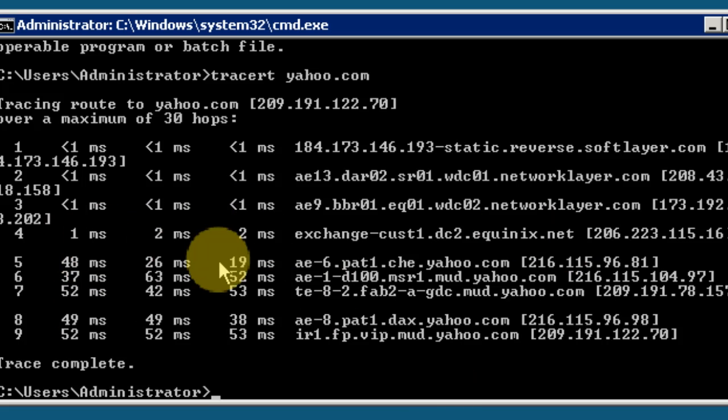All right, the very next one is where we start seeing some latency. And the very next one is one of Yahoo's routers itself. It's named right here, as you can see. It's got Yahoo in it, and there's your IP address. And it answered in 48, 26, and 19, so all over the place. All right.